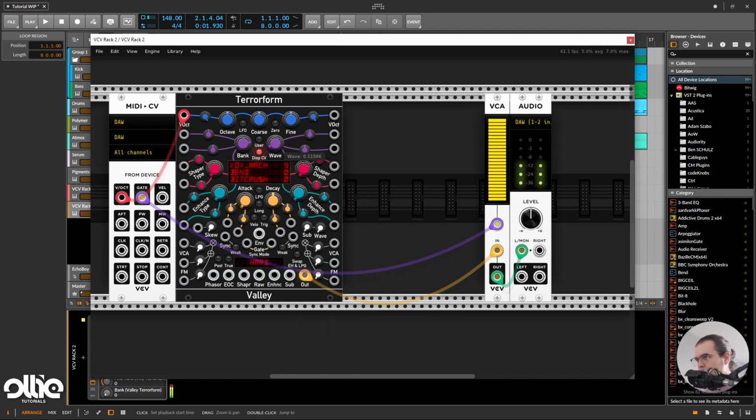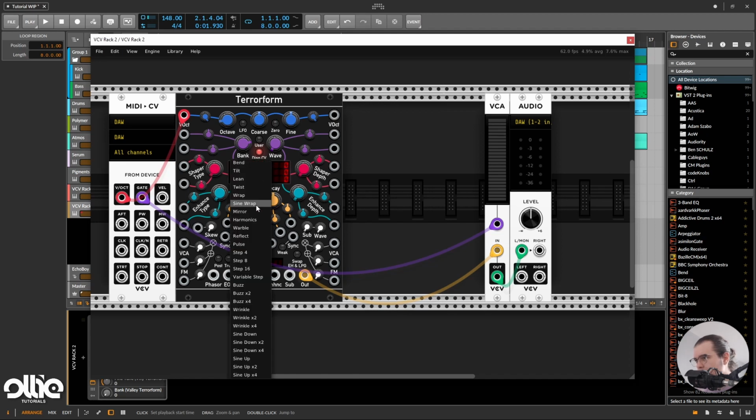Sounds like this. Nothing too special. Let's take it an octave lower. Maybe another one. Yeah, pretty nice. And for the shaper algorithm, he used mirror.